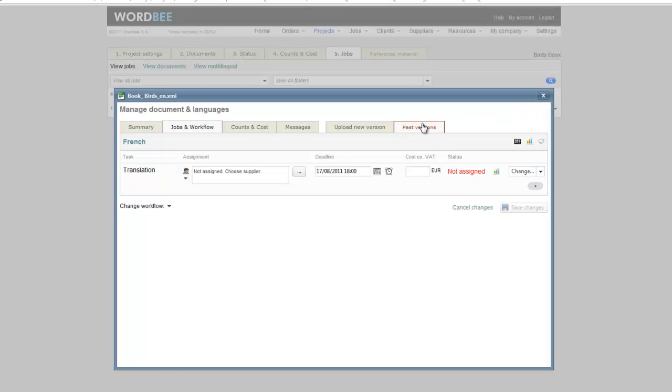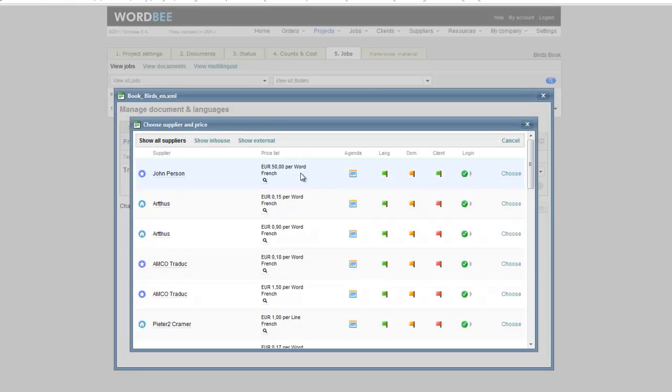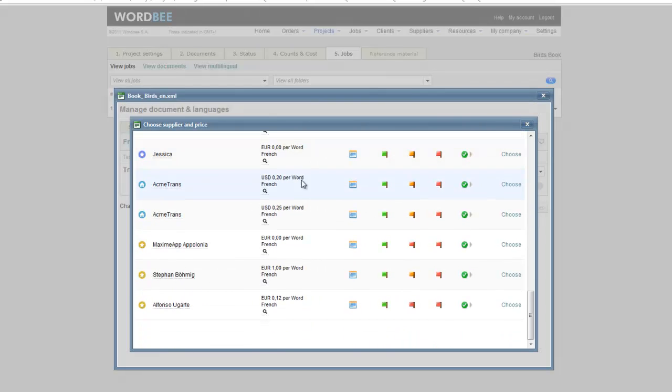We click on Manage. We are going to choose Fixed Assignment as we want to select a supplier in particular, but if we didn't have anyone in mind, we could have chosen Crowd Assignment, and Wordbee would have sent the job proposal to all the suppliers available. So, to choose a translator, we click on the three dots icon and select it in the list displayed.